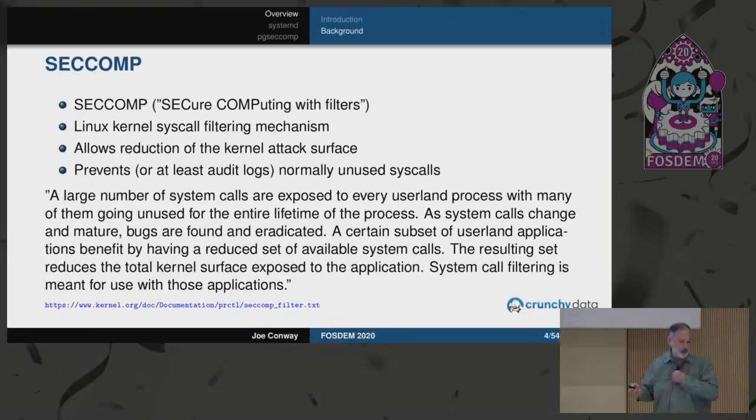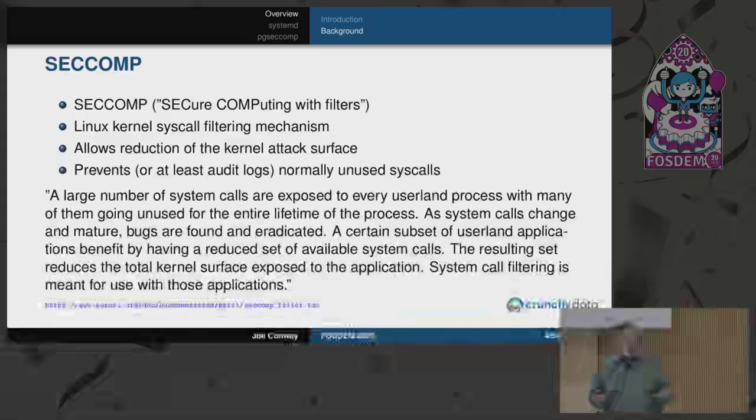This paragraph, I'm not going to try and read it, is from the documentation on kernel.org. But basically, SECCOMP stands for Secure Computing with Filters. It's a filtering mechanism that's built into the kernel, and it allows kernel attack surface reduction. And what it allows you to do, at a really high level, is either block or at least audit what syscalls are made to the kernel.